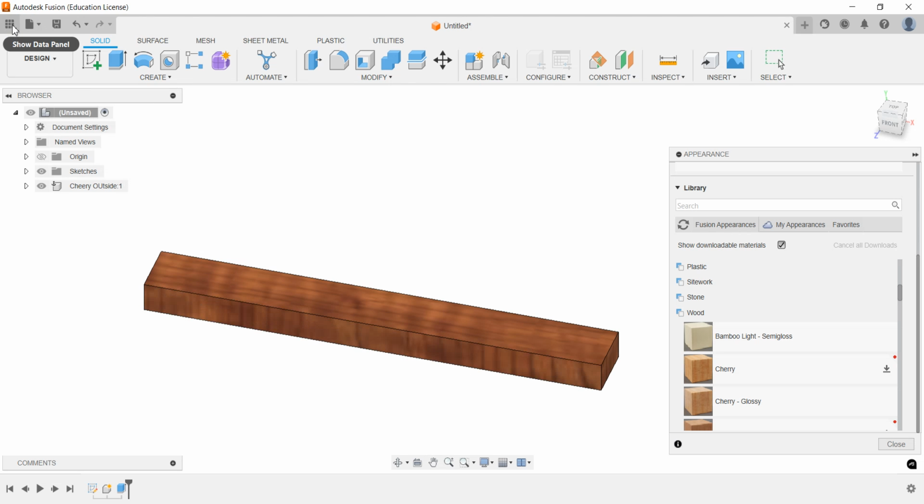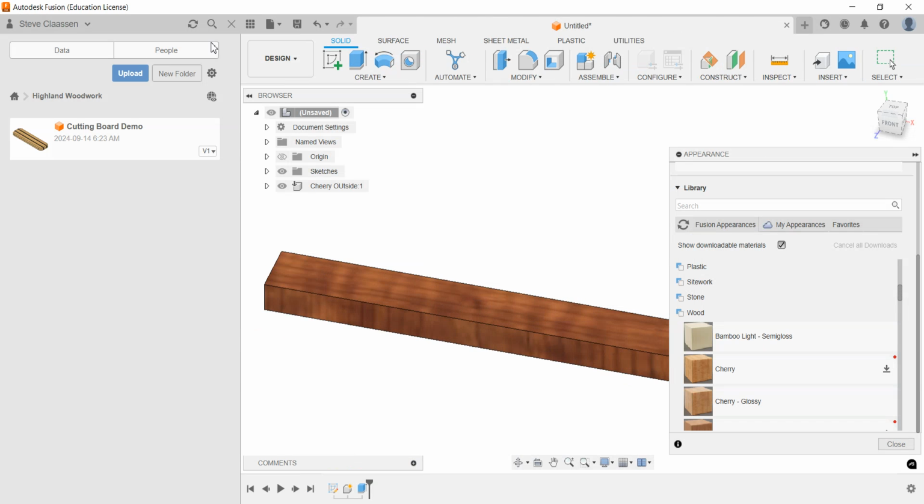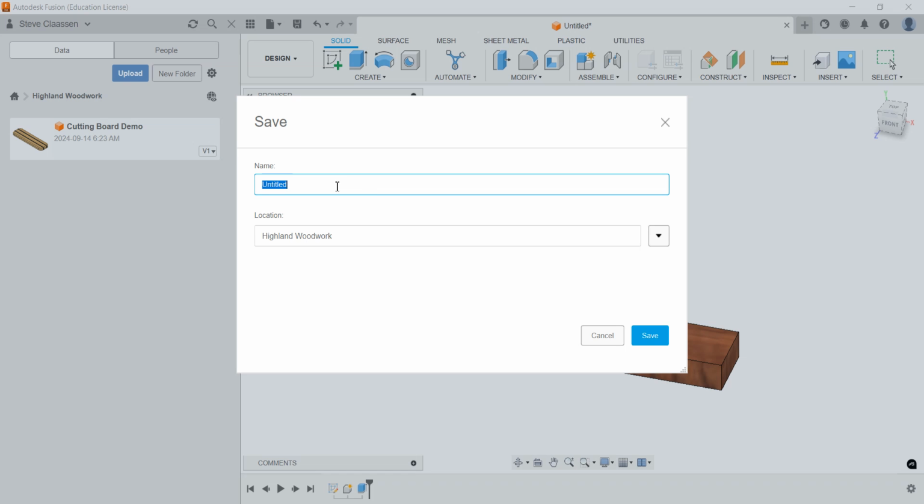Finally, to save something, okay, I'm going to put the data panel back. All we're going to hit is save. Okay, we're going to give it a name. So you can see under location Highland Woodwork, this is Highland Woodwork, and I'm going to call this, I don't know, test piece tutorial. Okay, and I click on save.